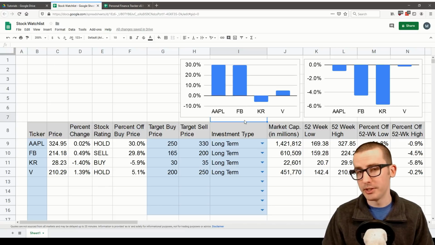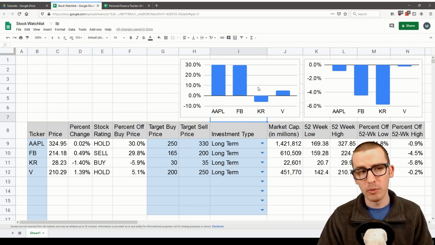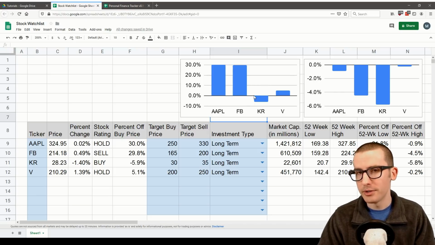One situation where this is quite useful is if you have capital you want to add to your stock portfolio. This is a good way to see, relative to where your predetermined buy prices are, what are the relatively most attractive opportunities on your stock watch list.